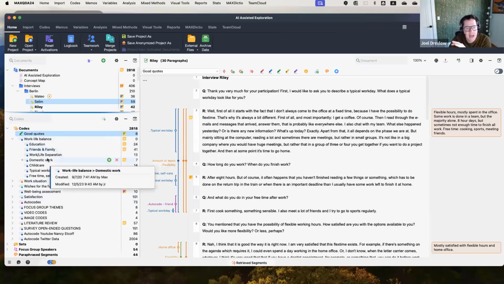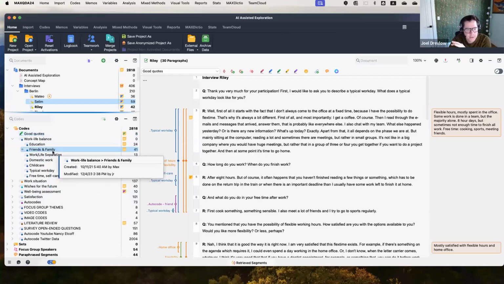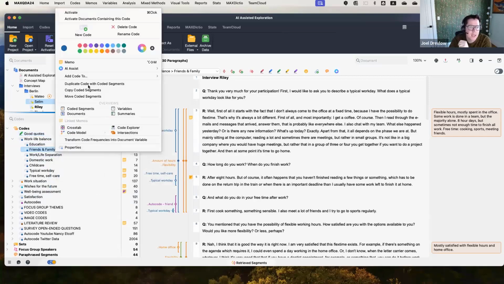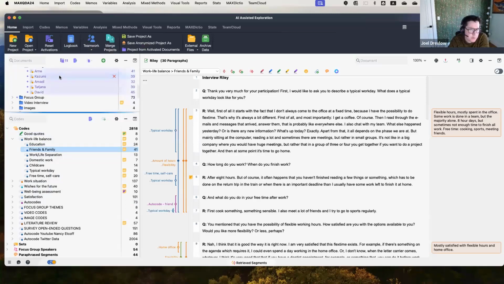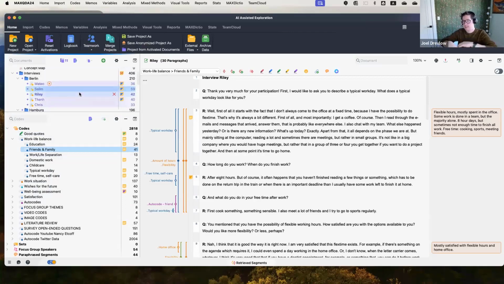So to give you a sense of how this is spread out, let's right-click this, friends and family. Let's activate documents containing this code, and you'll see I have 11 documents containing this code. So probably all 10 of my interviews. Yep, all 10 of my interviews, and in my focus group. So you can see that this is spread out across 10 different people. It's spread out across 2 different locations, Berlin and Hamburg, and across 2 different data types, interviews and focus groups.